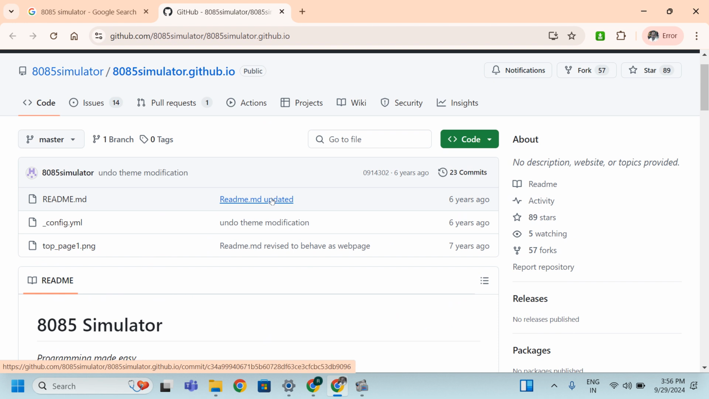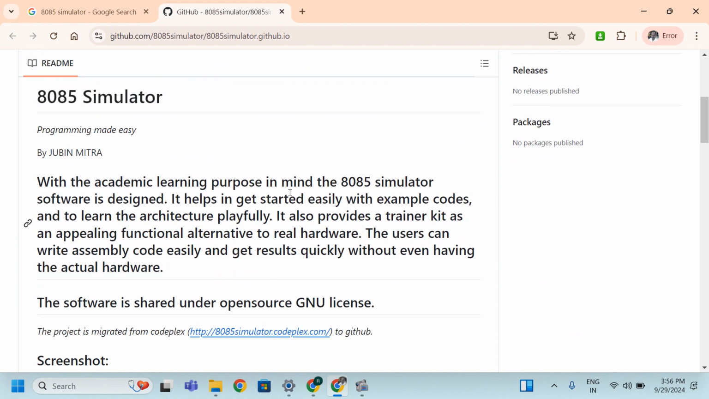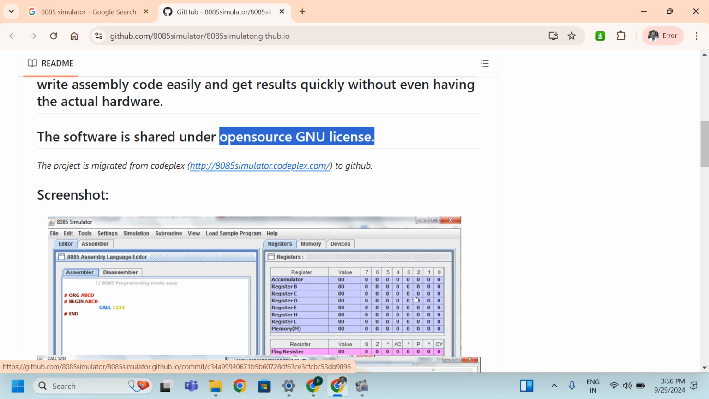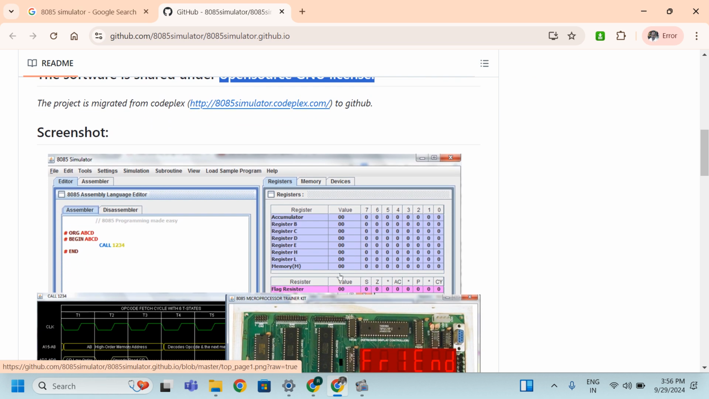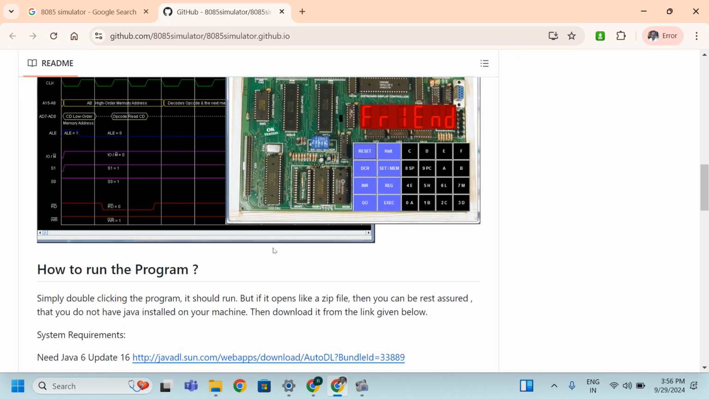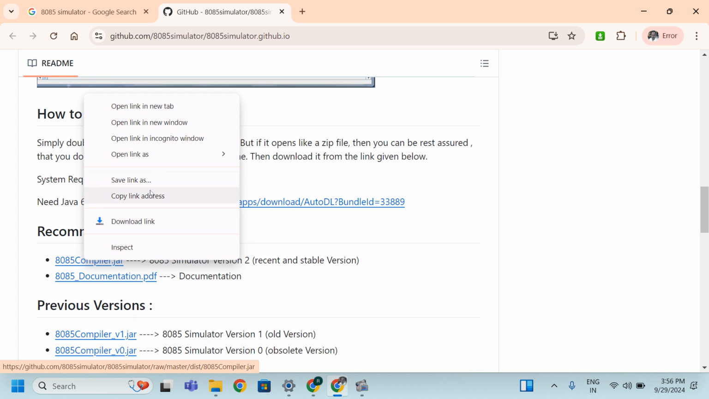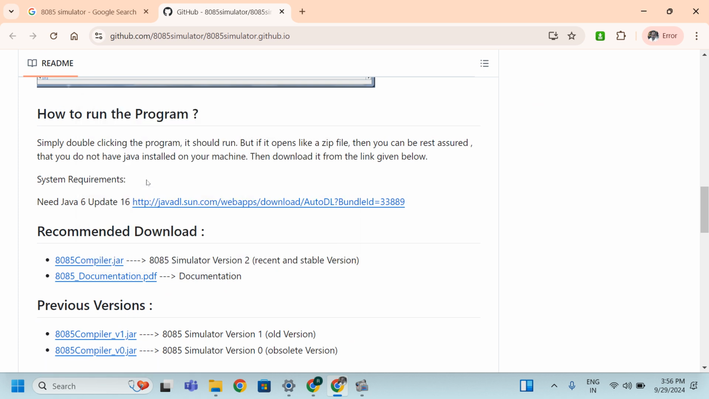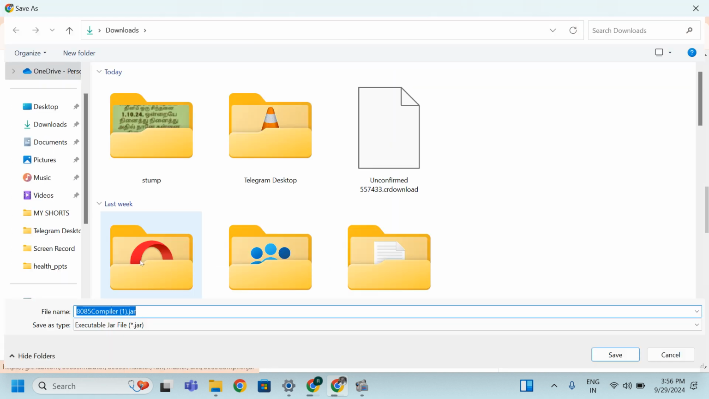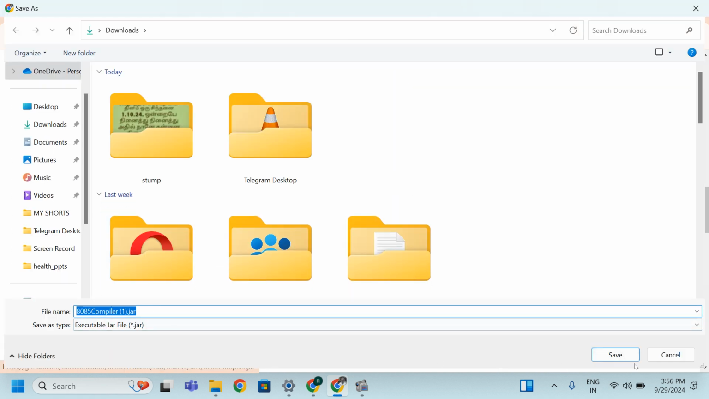You can see this web page. It is developed by Jubin Mitra, and it has an open source GNU license, so that we can use it without any cost. We can download the software. You can download it, save the link as. I have already downloaded it.